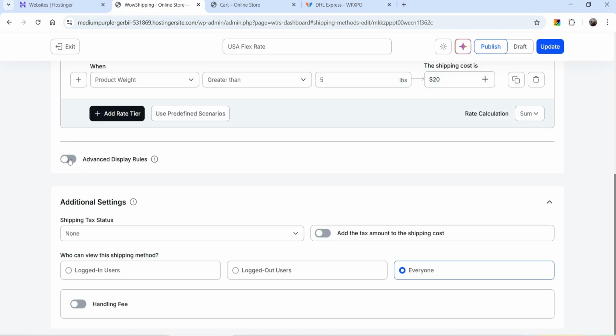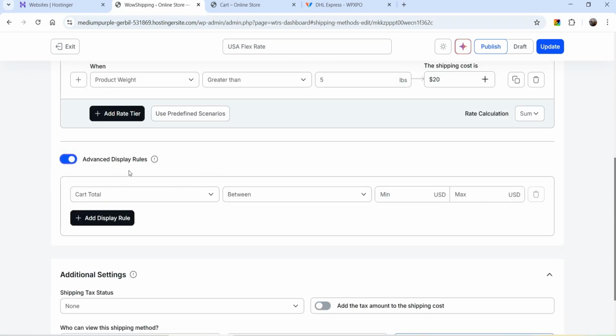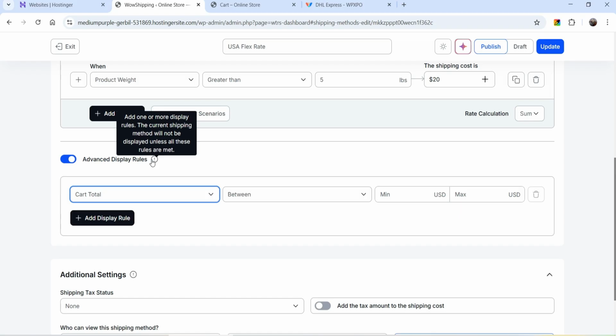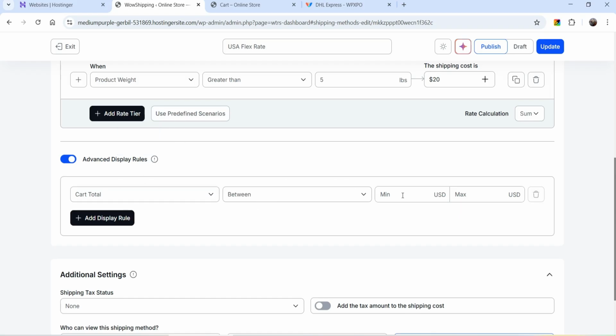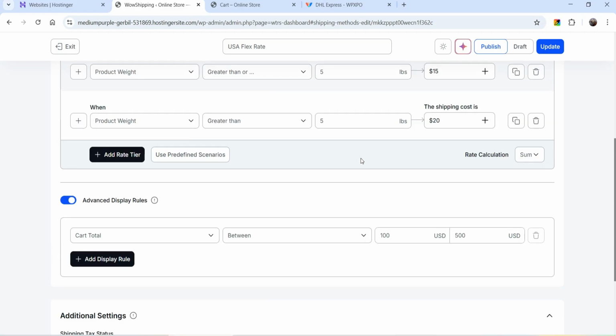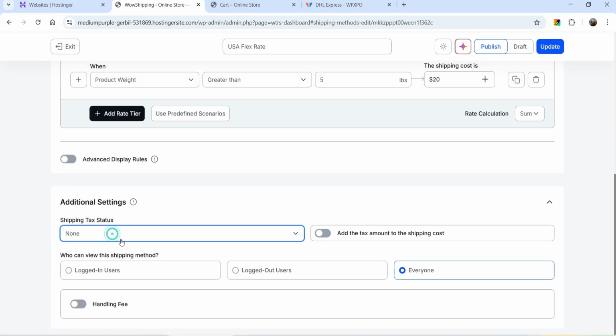Now, if I go here, you will see advanced display rules. You can use the advanced display rule to display this condition on the cart page only when all the conditions are met. You will see different conditions are there. Let's say if the cart total is between $100 to $500, then only it is going to display this shipping rule. Below that we have shipping tax. You can enable the tax and add the tax amount to the shipping cost, and it is going to add the tax amount to the shipping cost.